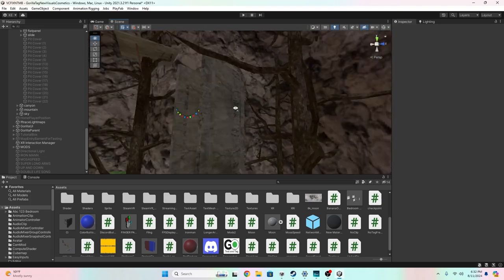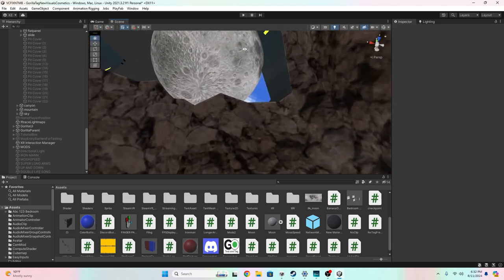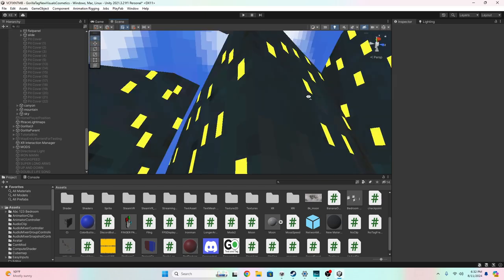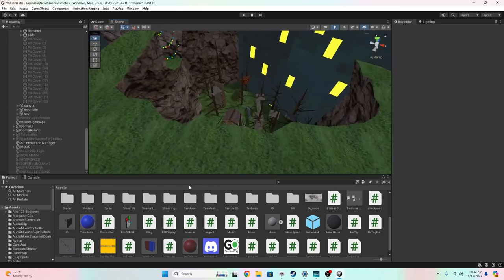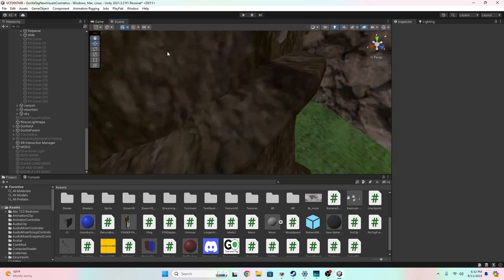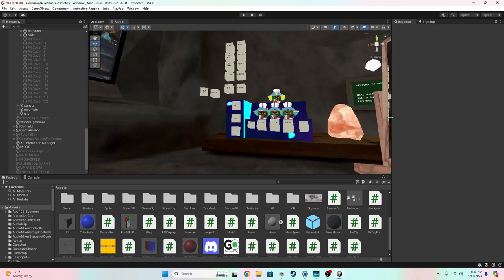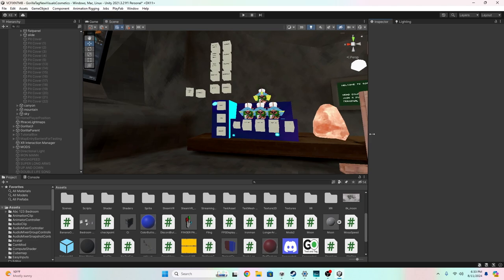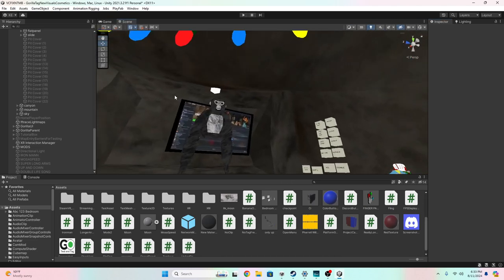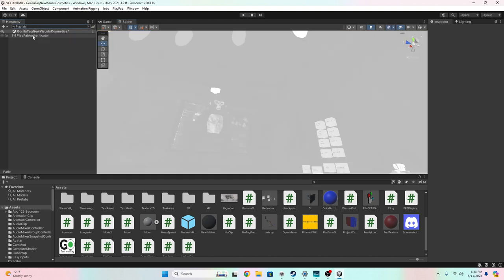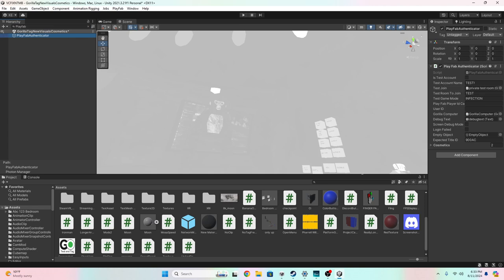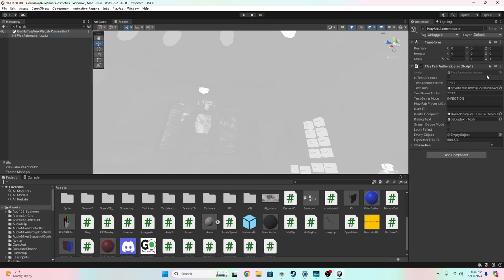And for you beginners, when you build the APK, whenever you hop on a game, it just quits by itself. I know how to fix that, so let me show you guys. Go in your hierarchy and search PlayFab. You should see PlayFab Authenticator, click it. You wanna see the PlayFab Authenticator script.